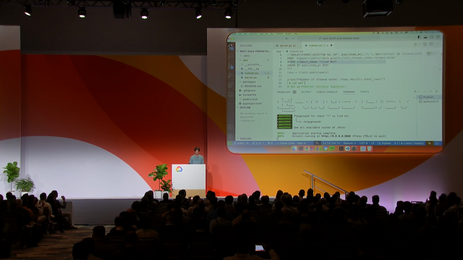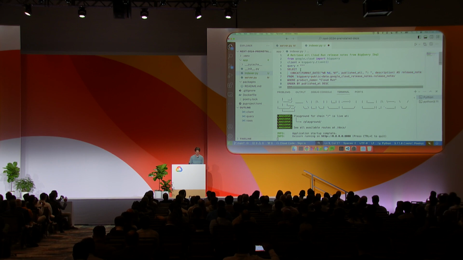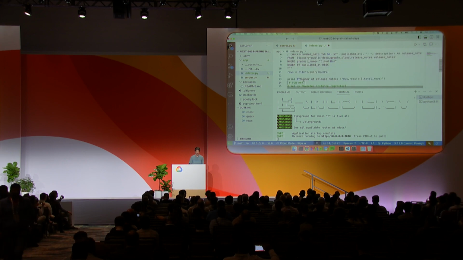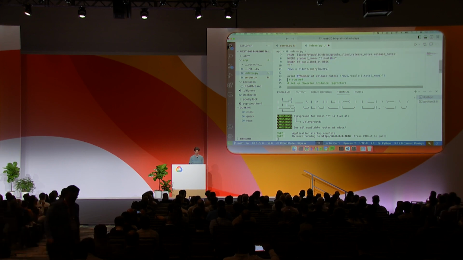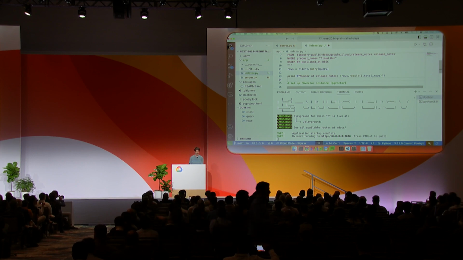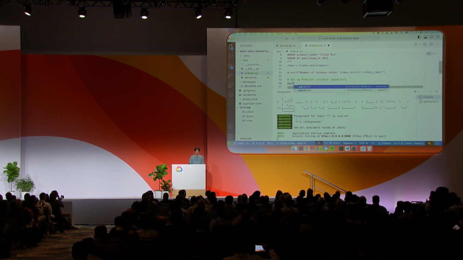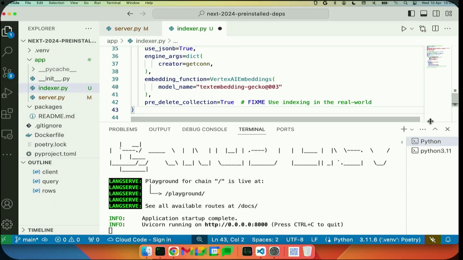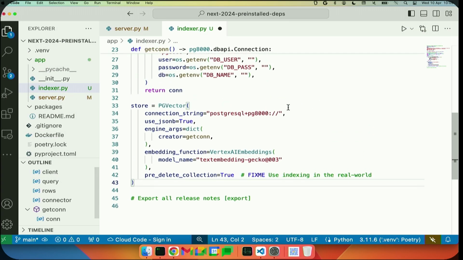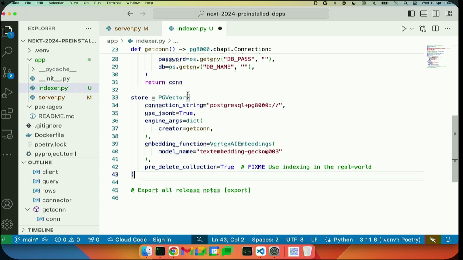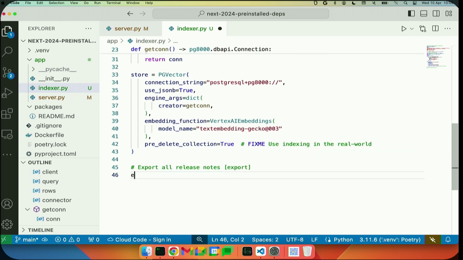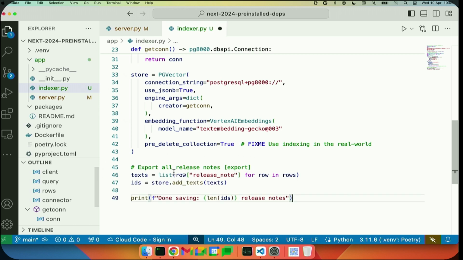OK, BigQuery. Ooh, that's a lot of code. It's not complicated, I promise. Select all the release notes where the product name is Cloud Run. And then you have a list of rows. Run me. Nope. So initializing pgvector. Let me close this so you can see the whole thing. So this is a very similar way to instantiate the vector database. And then finally, I'll take the list of rows, give them to the vector store, and add them. So I'm going to run this using Cloud Run jobs.